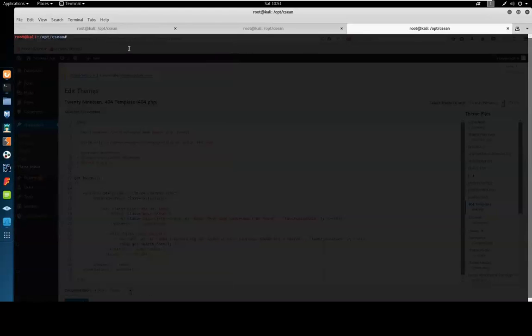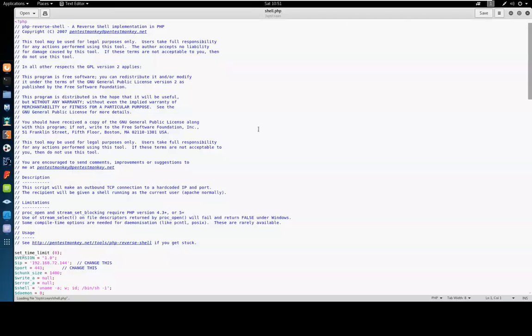So I already have a web shell written in PHP. Let me open it and explain what's going on there. Right, so this is a PHP script. The main focus is the instruction telling the script to connect to this IP address, which is going to be my IP address, on this particular port, and then execute a shell, right? So when I upload this, the web server would connect to me. I'll be listening on this particular port, and then I have access to the web server.